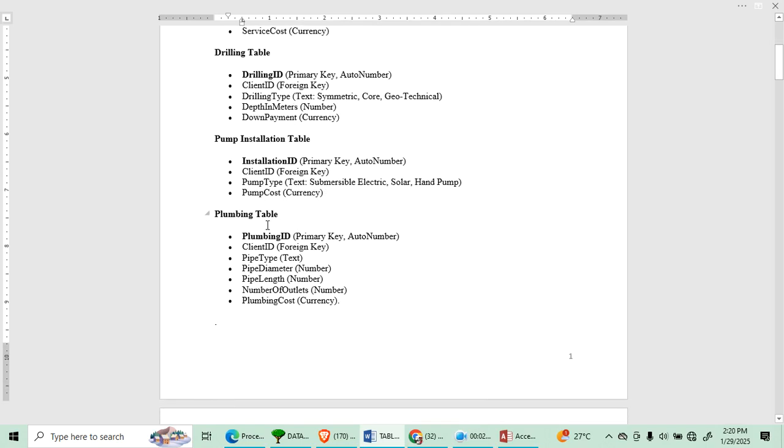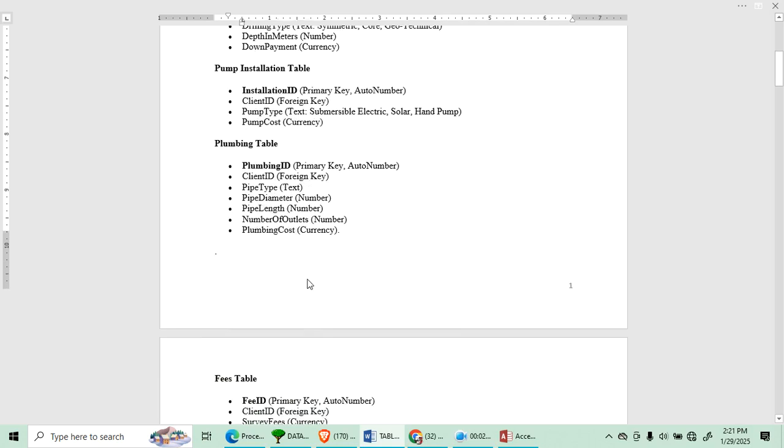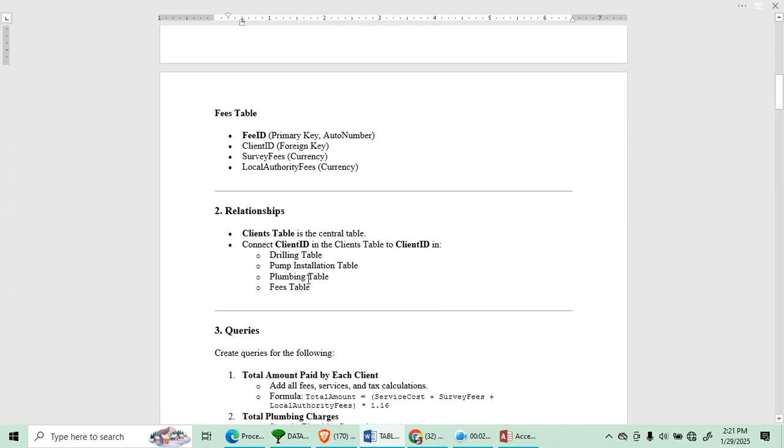Then we had the plumbing table, where we have plumbing ID as the primary key and auto number. We have client ID, foreign key, pipe type, pipe diameter, pipe length, number of outlets, and also the plumbing cost. Then guys, we had the fees table: fee ID, client ID. Remember, client is the central component here. We have survey fees and also local fees.